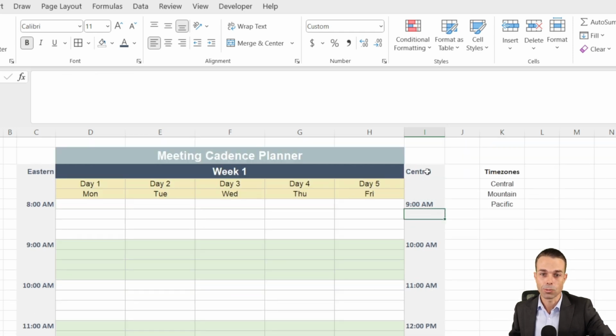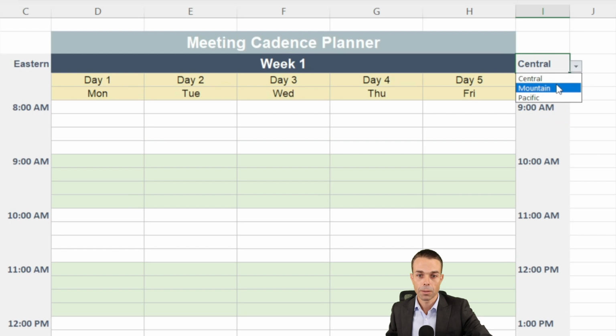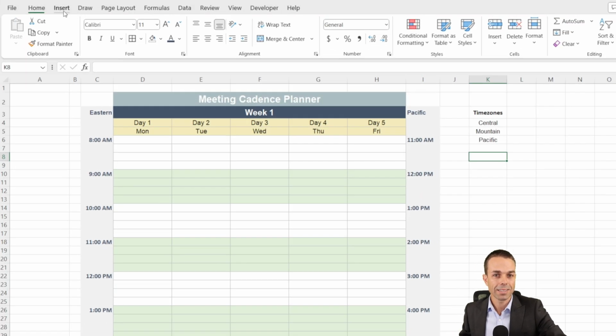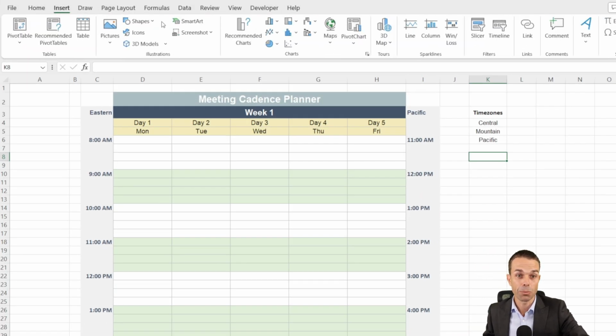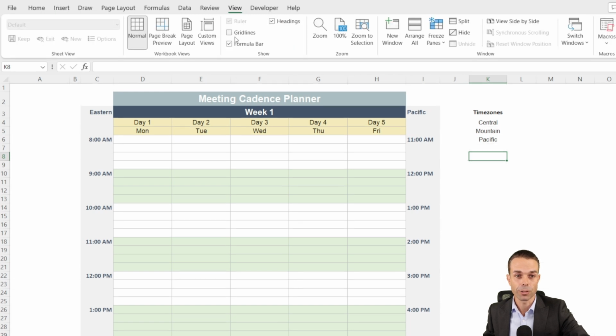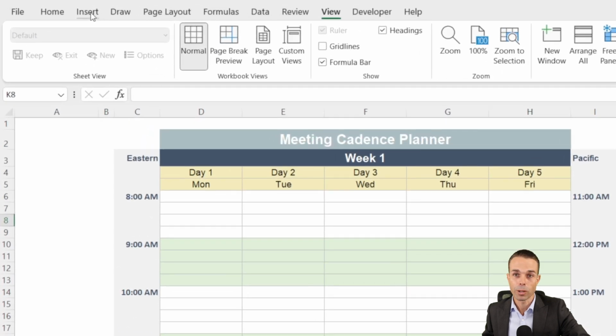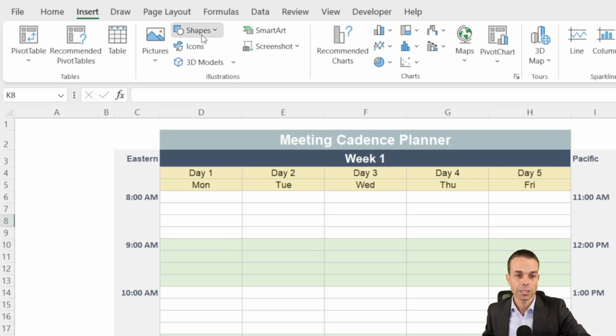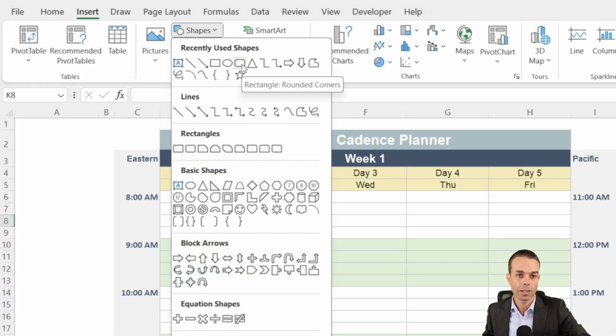Now let's check that this is working. If we've got Central Time, maybe we want to change that to Mountain Time, and now it goes up another hour. Pacific Time, another hour again. Now there's one last thing that we really want to do to make our planner complete. Firstly, let's go to View and just get rid of the grid lines so that it looks really nice and sharp. But we're going to go to Insert, Shapes, and let's give ourselves a nice rounded rectangle here.